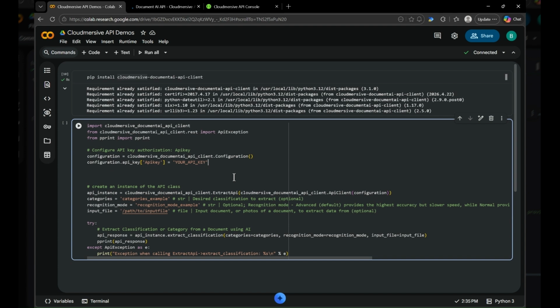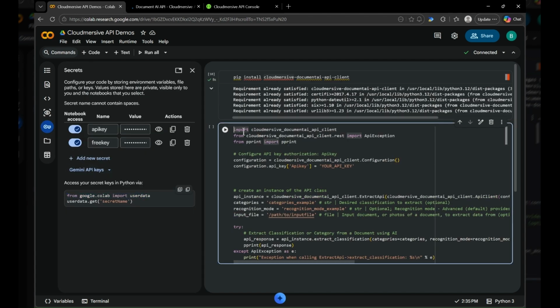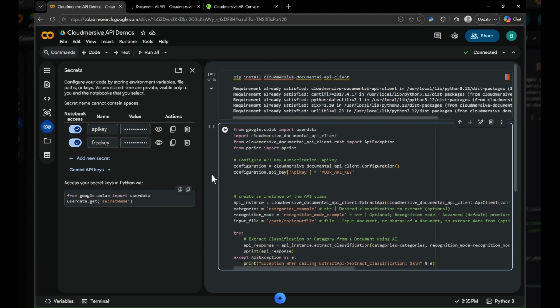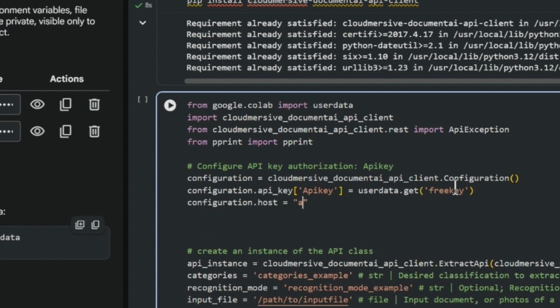We'll start with our configuration snippet. I have my Cloudmersive API key saved in Colab, so I'll import that now and paste in the code examples which set my API key at runtime. After that, I'll add one quick line to manually set the configuration host to api.cloudmersive.com, the default host for free tier subscriptions like mine.